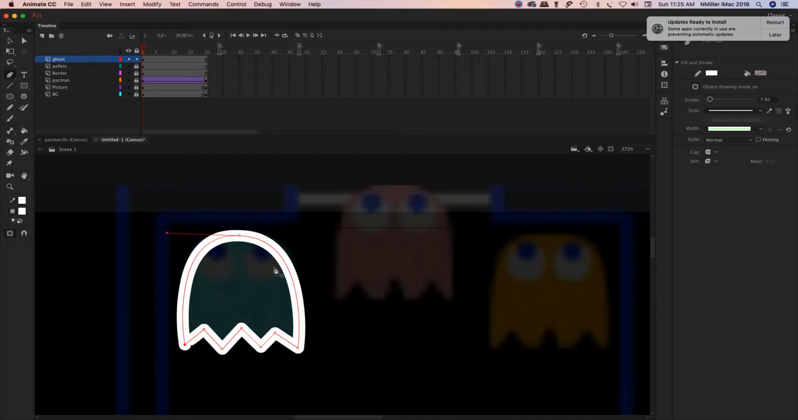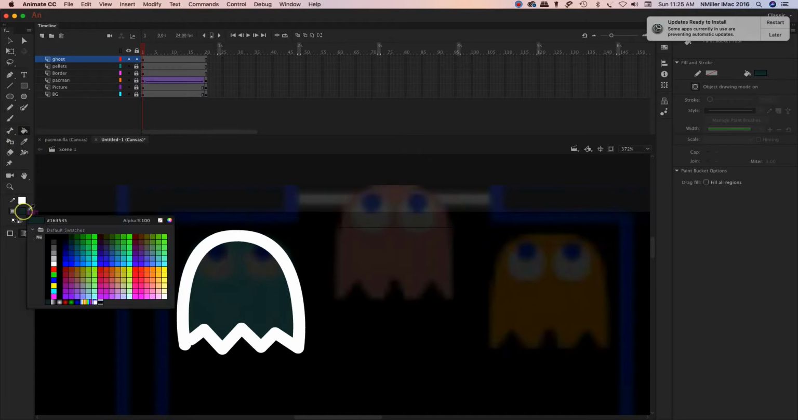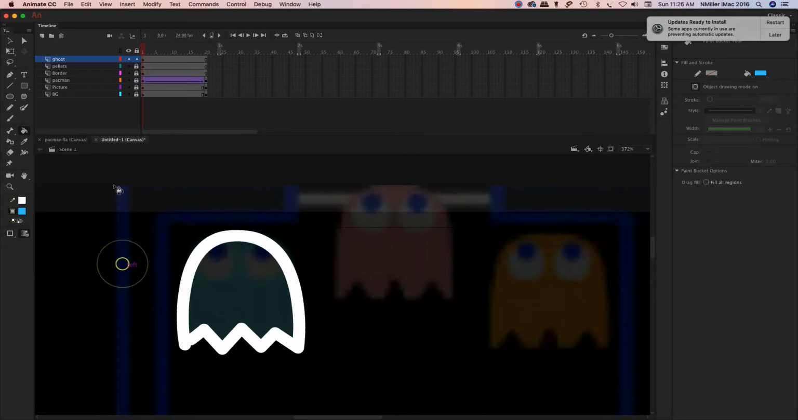So now I want to change the color of it. Let's pick up the color of the ghost. That needs to be a little bit brighter. This light blue will do. I'm going to fill that color in, okay?